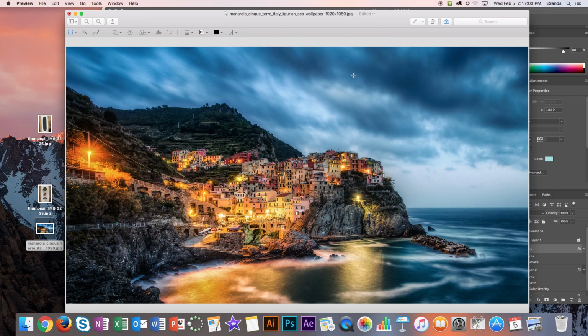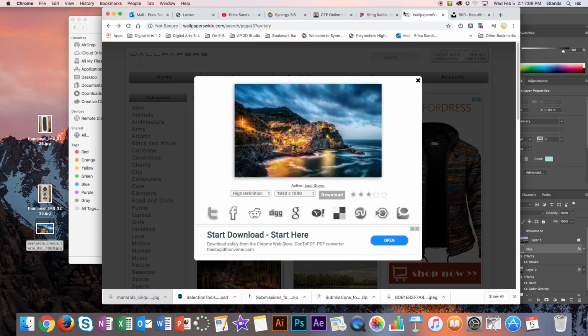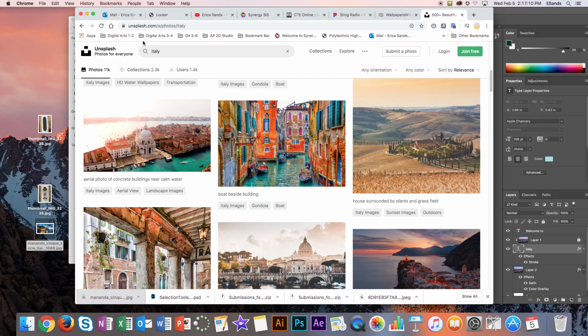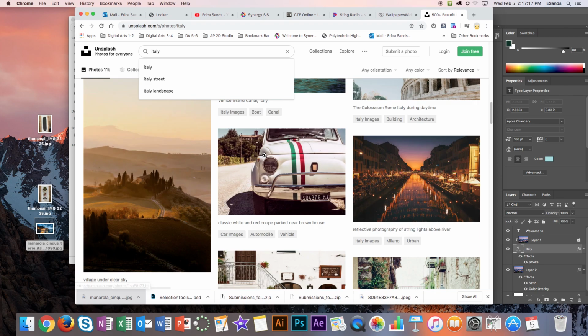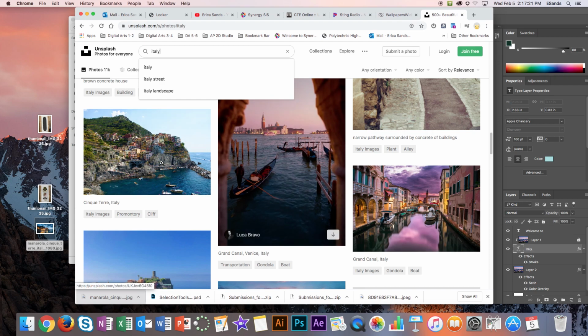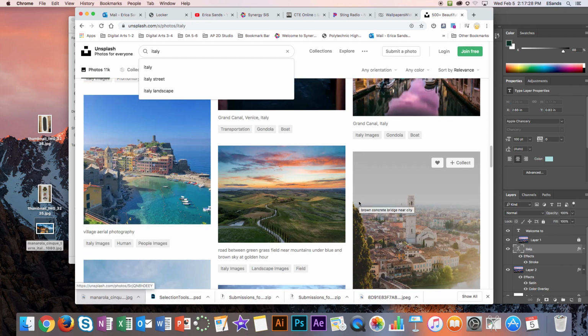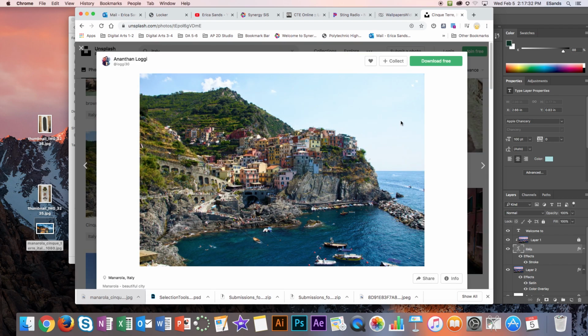You're going to save your changes, and then let me show you what to do on the other website. The other website's a little less complicated. So again, I typed in my city, and I have lots to choose from. I'm going to choose a horizontal landscape, so nothing vertical. This is vertical. And I think I'm going to choose this one. With this one, all you're going to do is download for free.